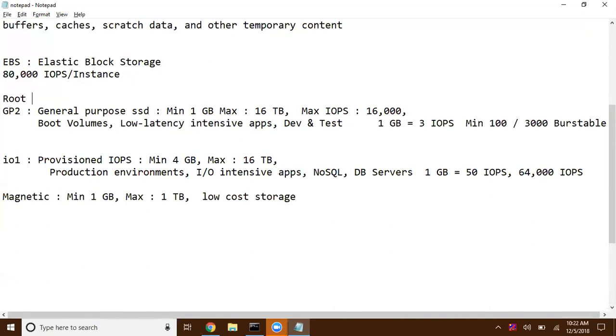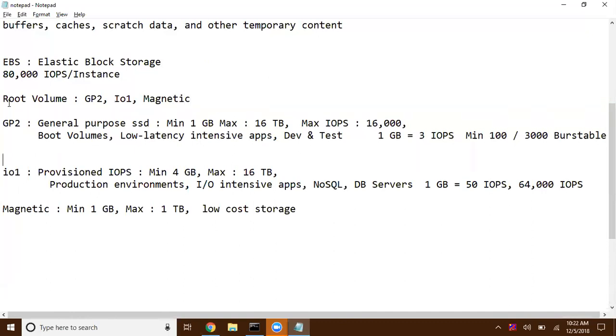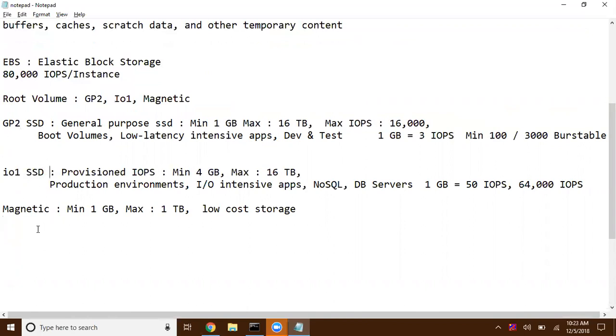For root volume, only these three can be used: GP2, IO1, and magnetic. Only these three support installing operating systems. GP2 is an SSD, solid state drive, and IO1 is also an SSD, and this is magnetic. We have another two types, and these two are SSDs. The first is throughput optimized SSD, the code is ST1.